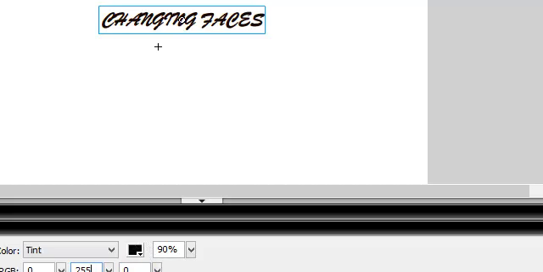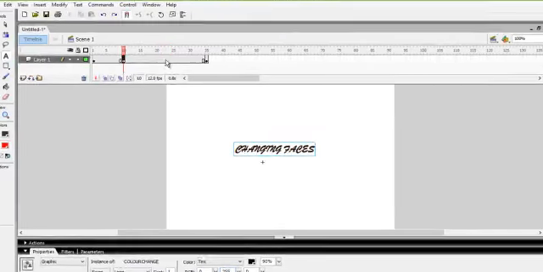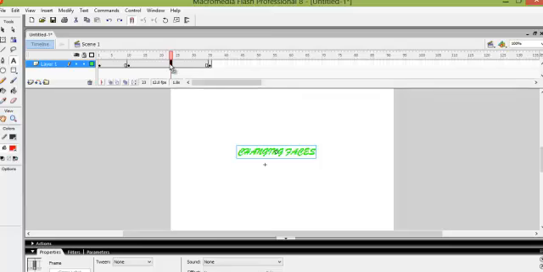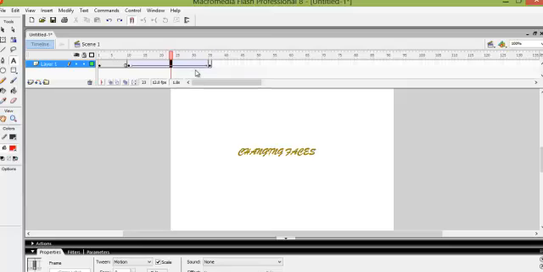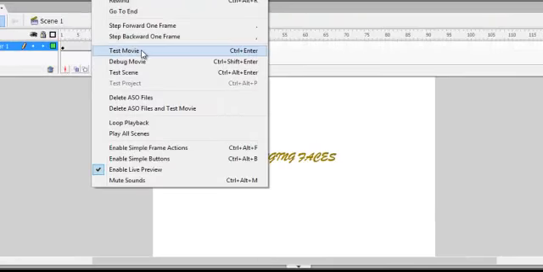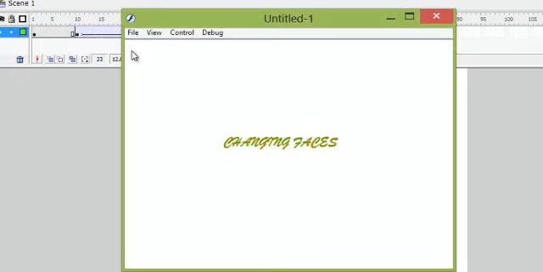Now we want to click on the timeline here on any frame between 10 and 35. Right-click and click Create Motion Tween. The next thing we need to do is to test our animation. So we click on Control and Test Movie. And we can see that our animation is changing from red to green.